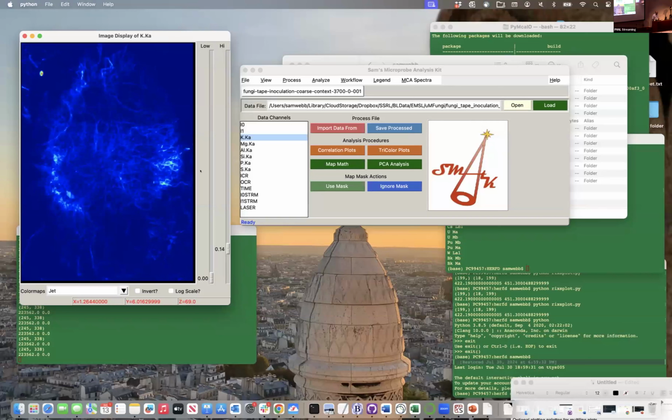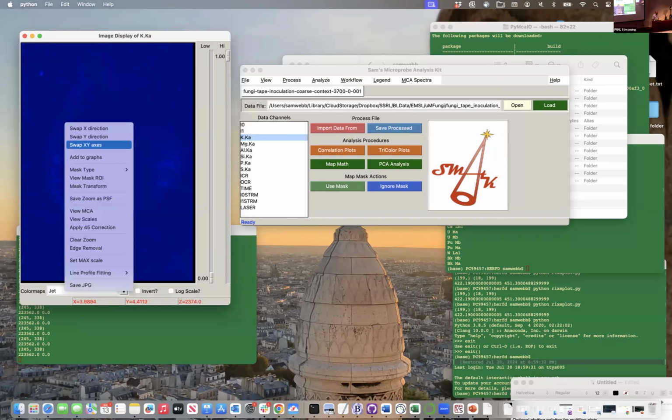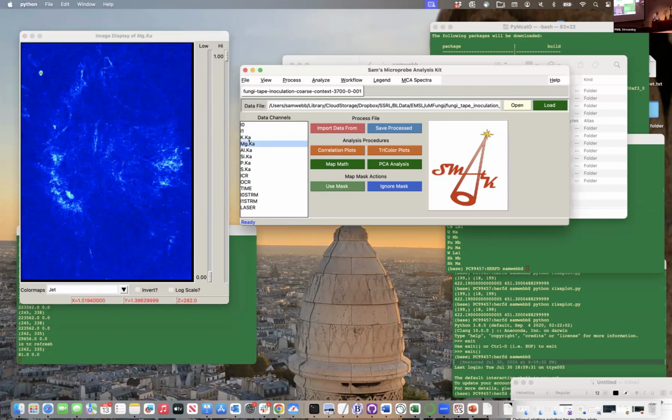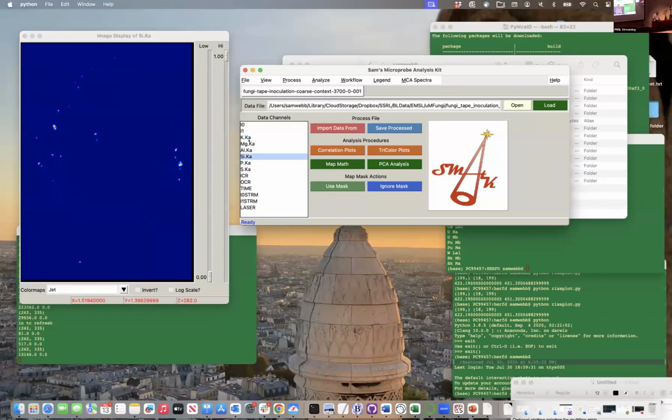Now, the other way to do this, if you don't want to work with a slider, is if we right-click on the image, there is an edge removal. And that edge removal will focus one pixel, zoom in, and get rid of that bad pixel on the side. And you can scroll through the various data channels now and see all the elements that were collected.